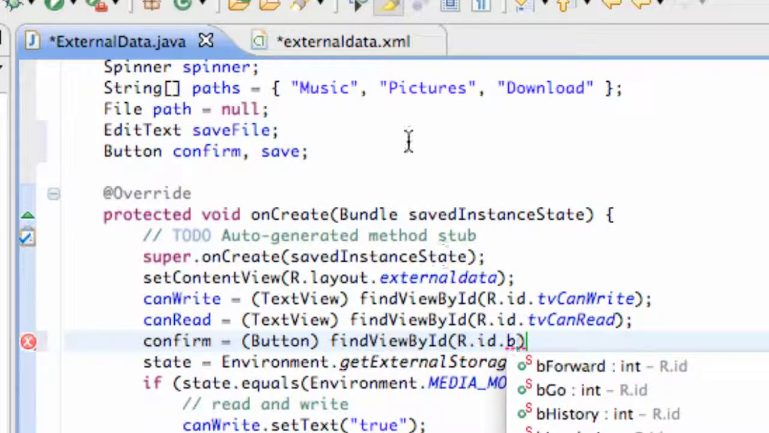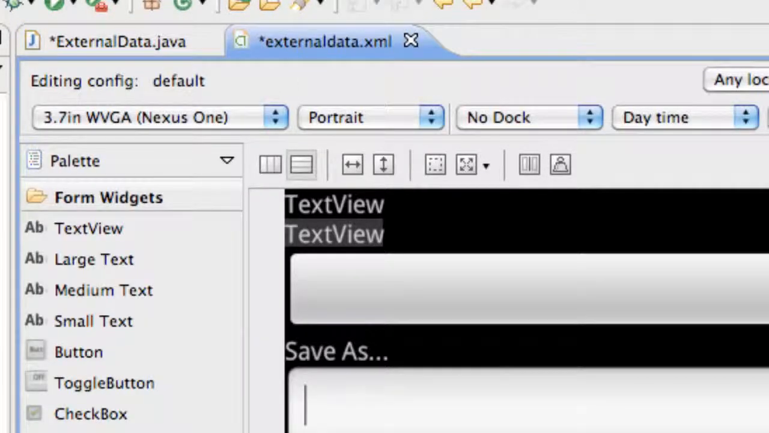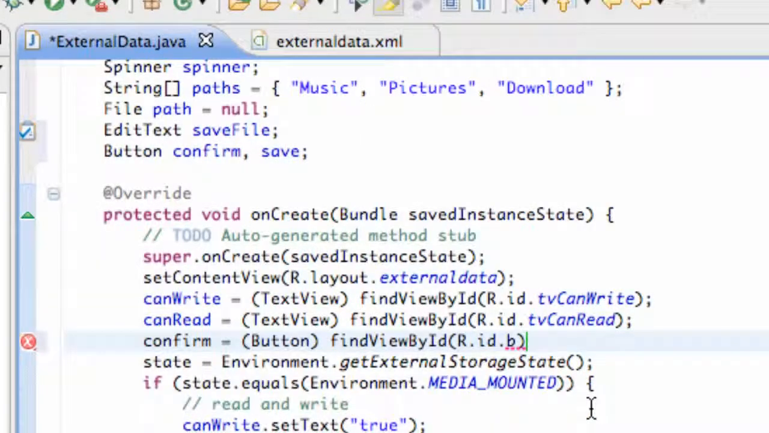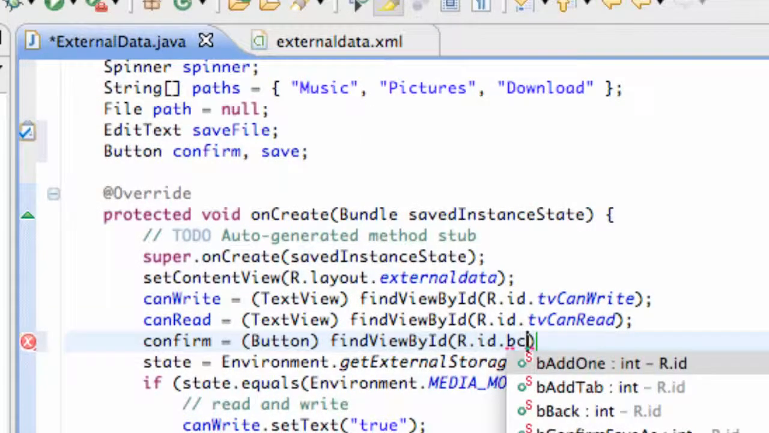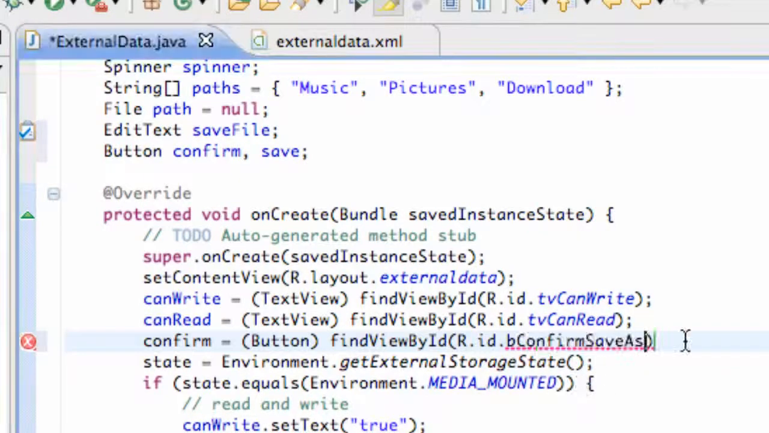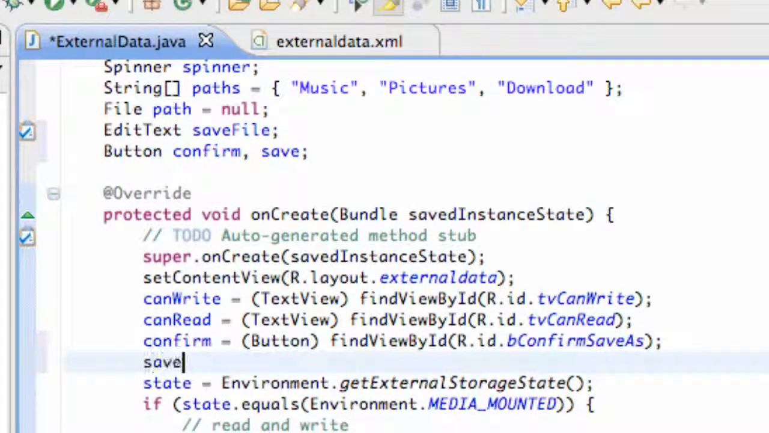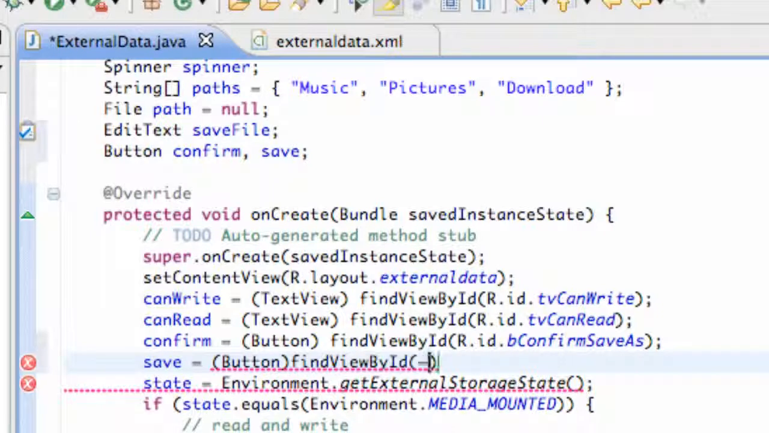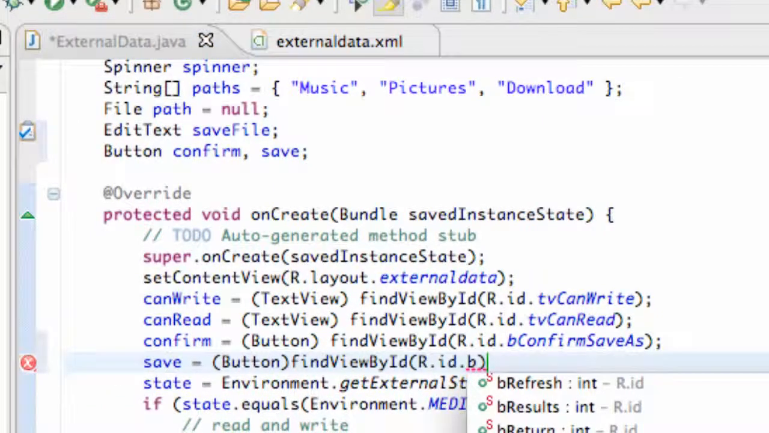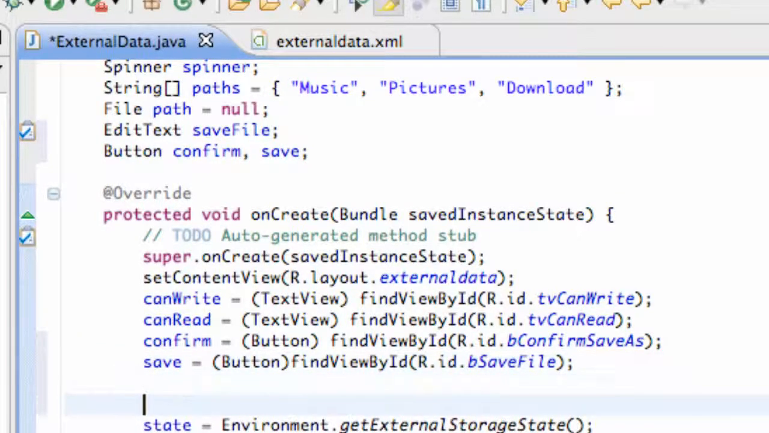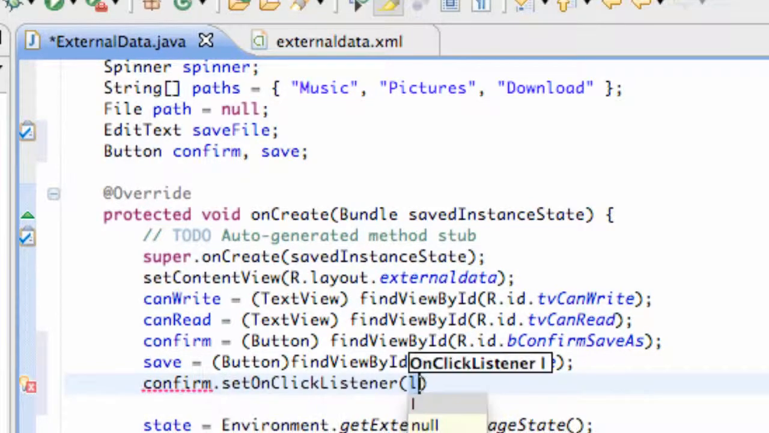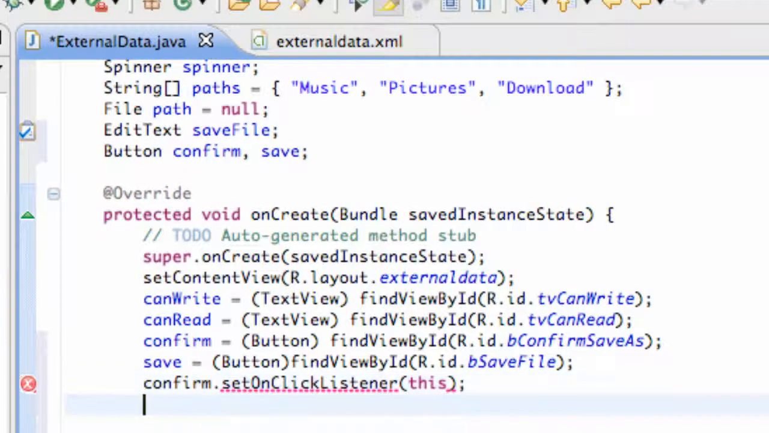And oh yeah, since we don't have our references available yet, we've got to go over to our XML file and save it. I always forget that. So now button, confirm, save as for the confirm button, and for the save button we're going to have this again, equal to button find view by ID. And it is button save file. Now let's add our on-click listeners to both our save and our confirm.